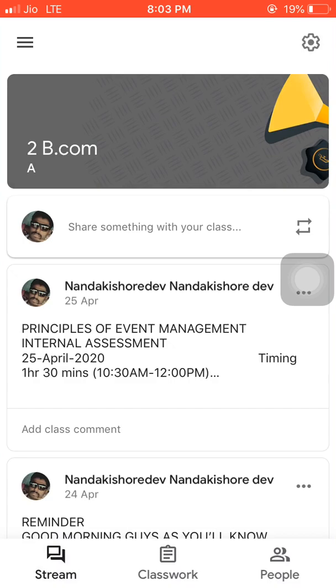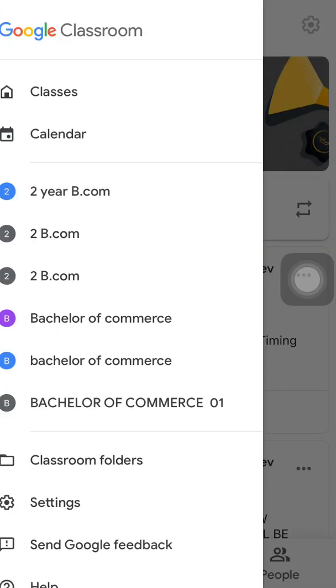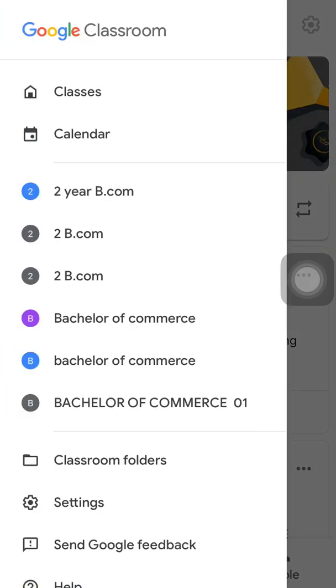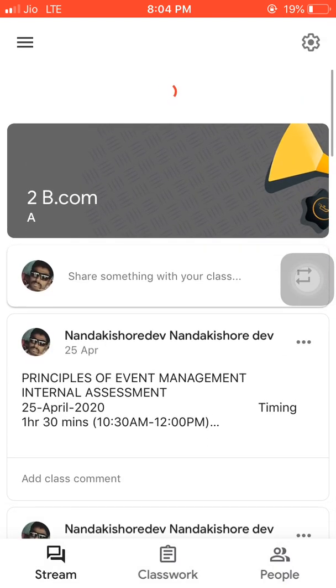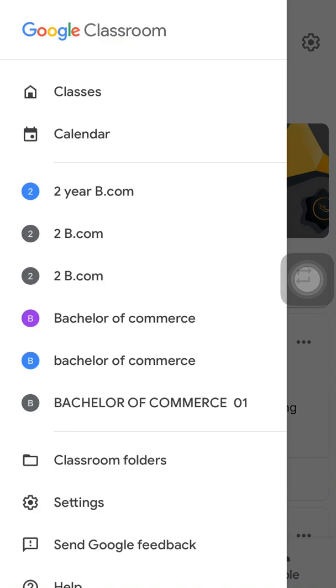Towards the top of your left side, you'll have a symbol here, ma'am. Just click over there and select the respective classroom for which you want to post. Here I have a list of 6 classroom groups. If not, you can even create another one, ma'am, by going here, classroom folders. I'll show that in another video. But if you have a group, just select it.